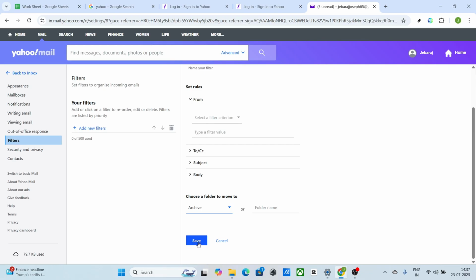Finally, after inputting all the necessary information, don't forget to save the filter. Click Save, which will store the filter and start applying it to incoming emails.